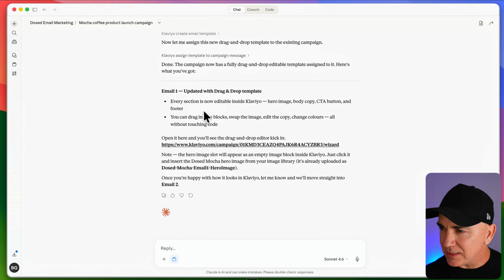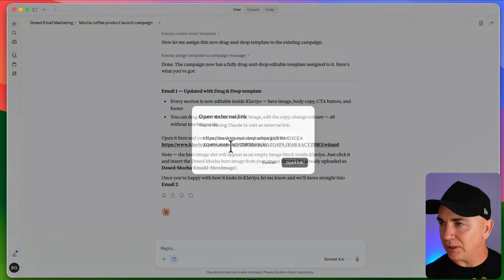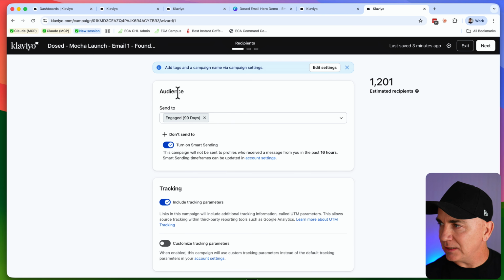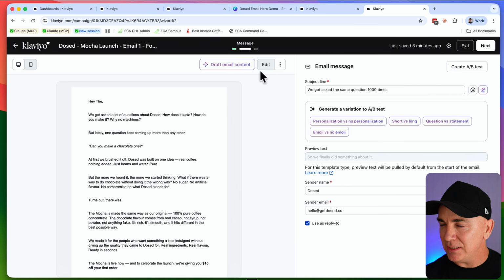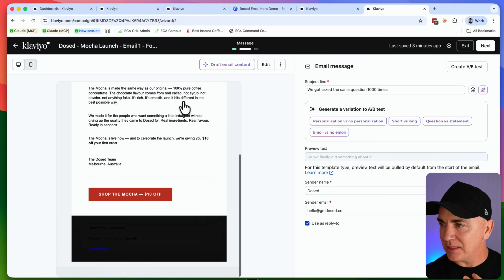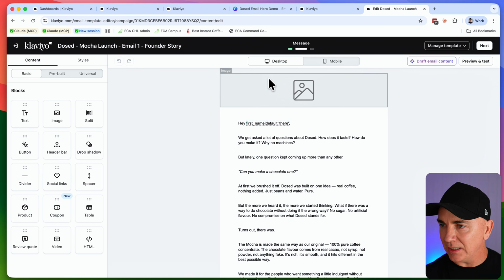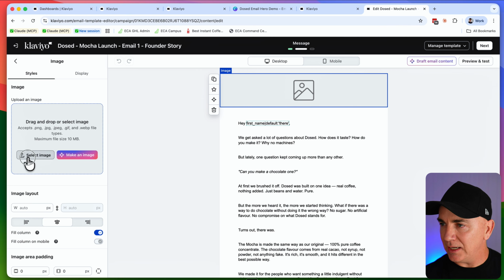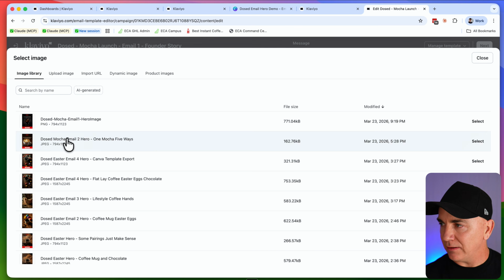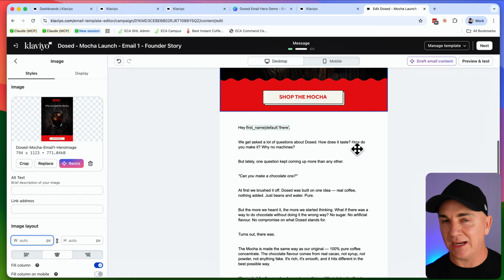Now there's a little note here that says the hero image will appear as an empty image block inside Klaviyo. Just click it and insert the Dose Mocha hero image from your library. It should already be there because it came from Canva. So let's click in that and check it out. We'll open the link. We can see here, let's go next. We can see the image is missing, but let's go edit this time. You can see the campaign there. We click in there, select the image, and that image should be there. Click select. Awesome. So that's now in there and the whole email is now back and editable.